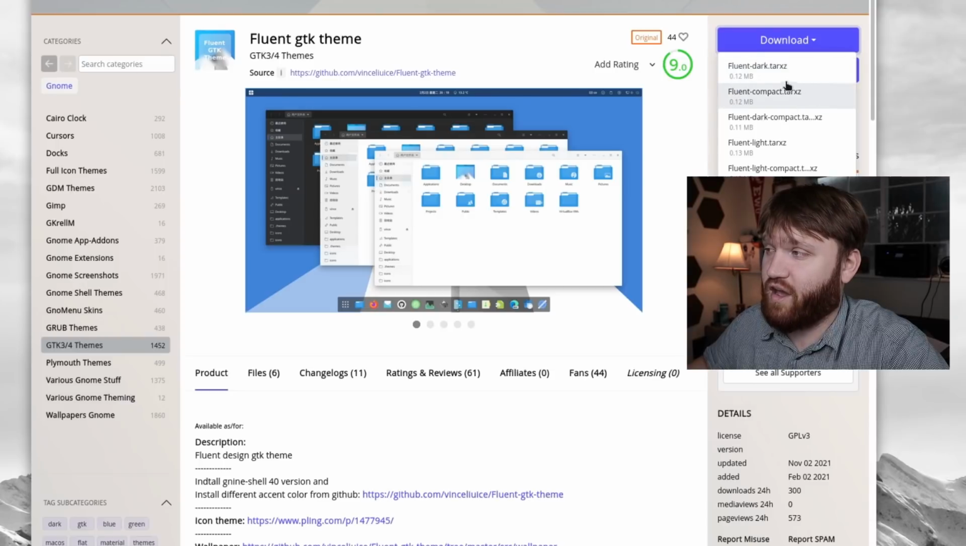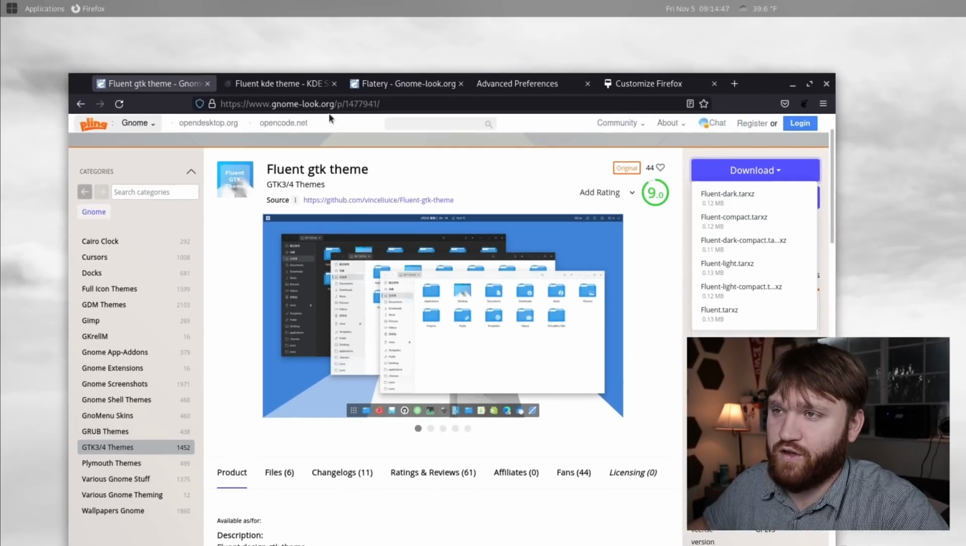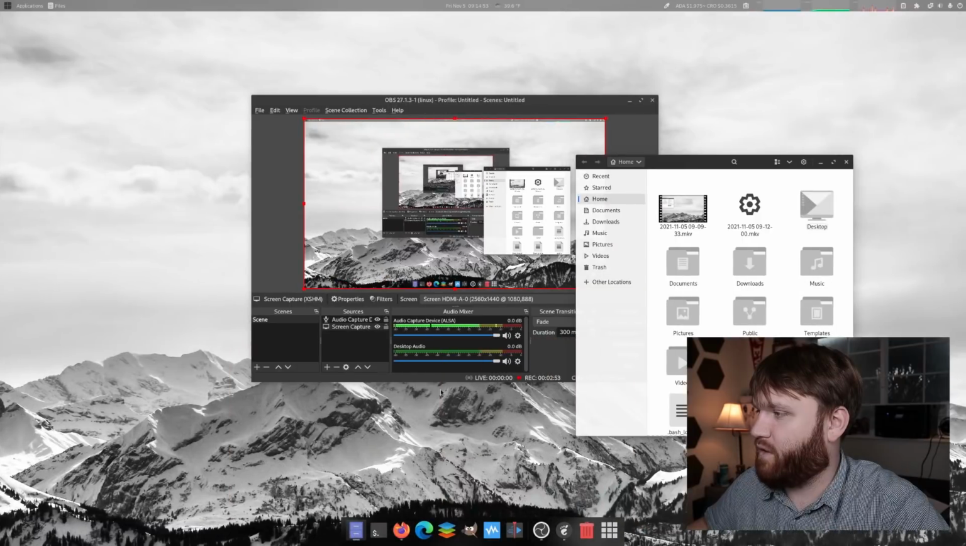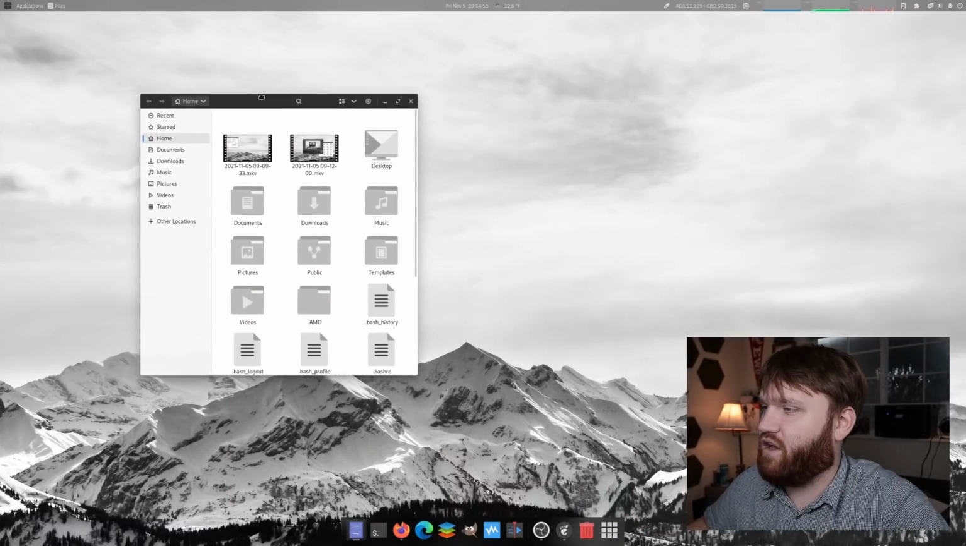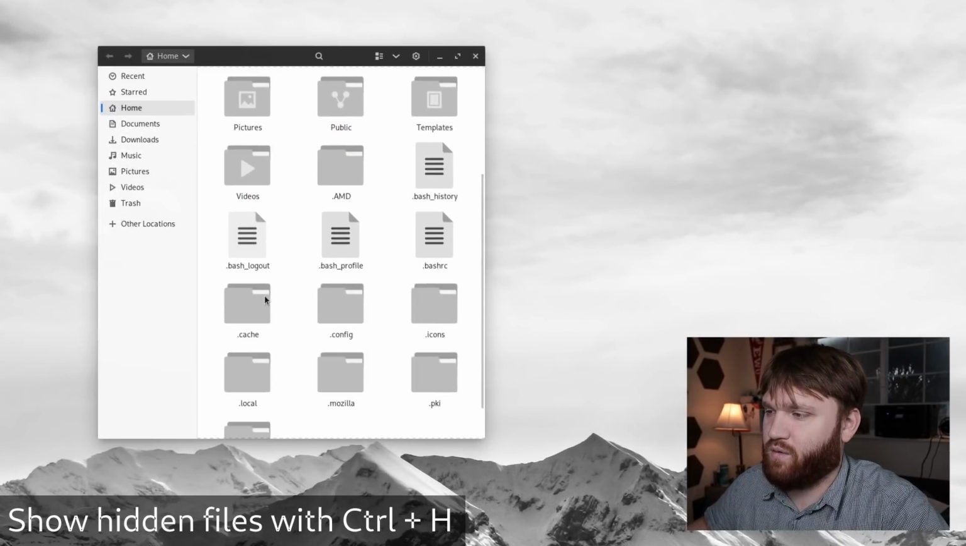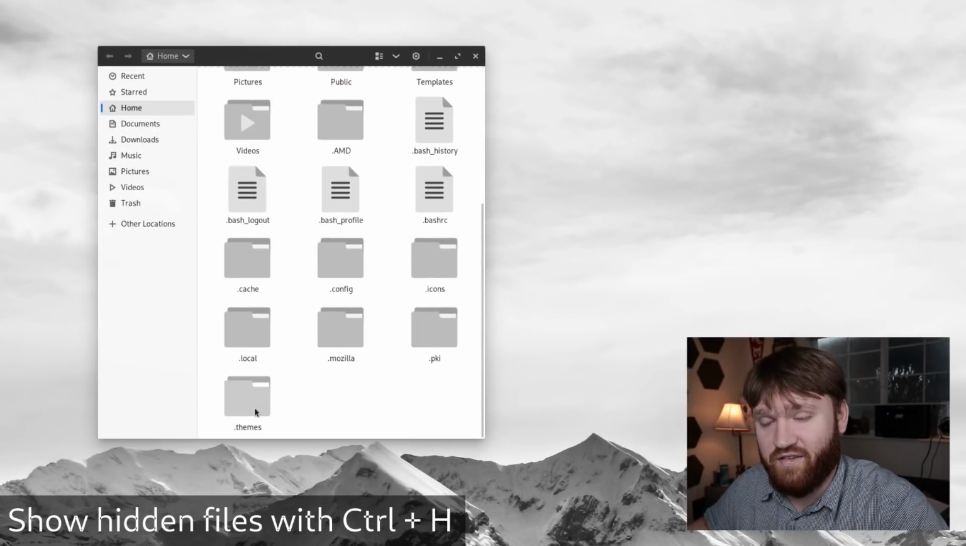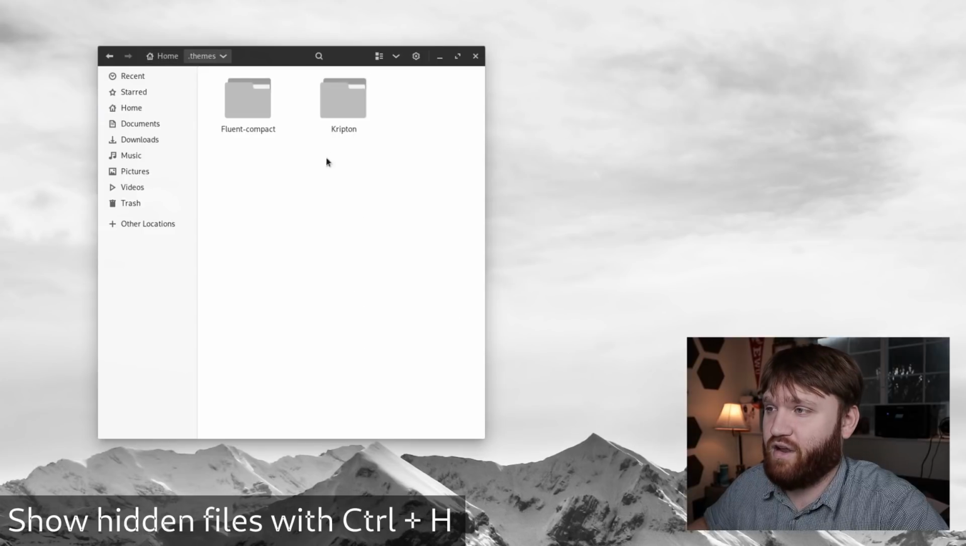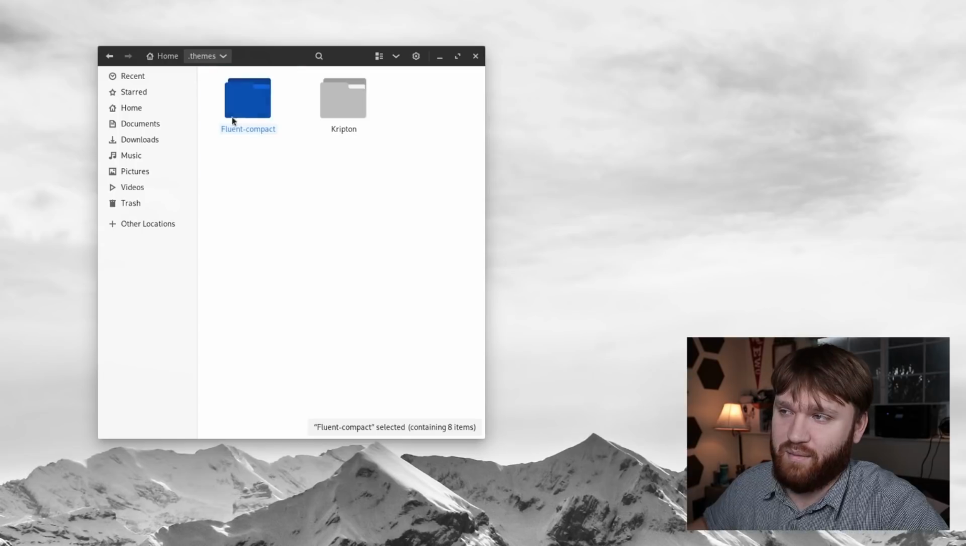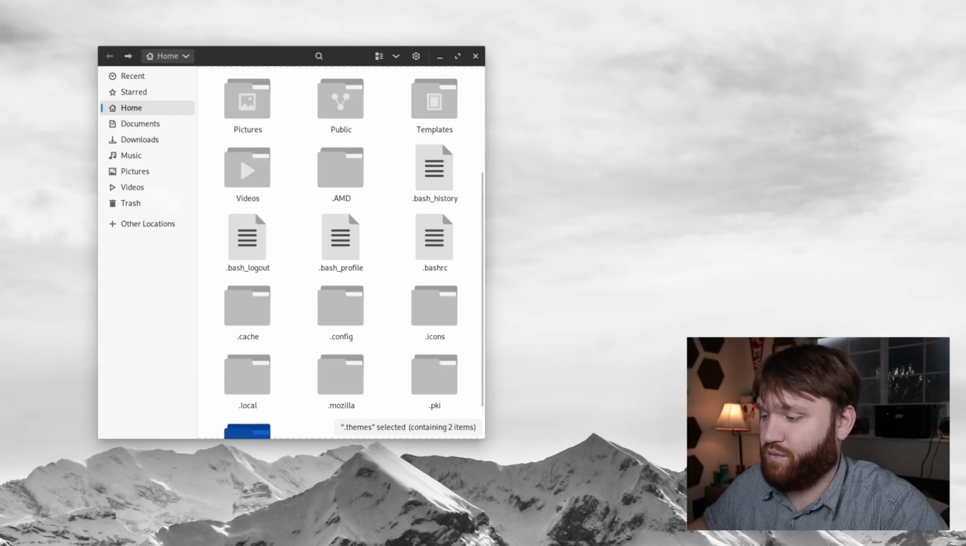I personally went with the compact one, which really looks good with how I have Firefox situated right here. So I downloaded the compact one, and all we needed to do, if I go over to files here, was extract that into our .themes folder. If you don't have a .themes folder, you just go ahead and create one. And this right here is the theme that I'm currently using. Just extract that in there, and you could go ahead and enable it in your GNOME Tweaks.